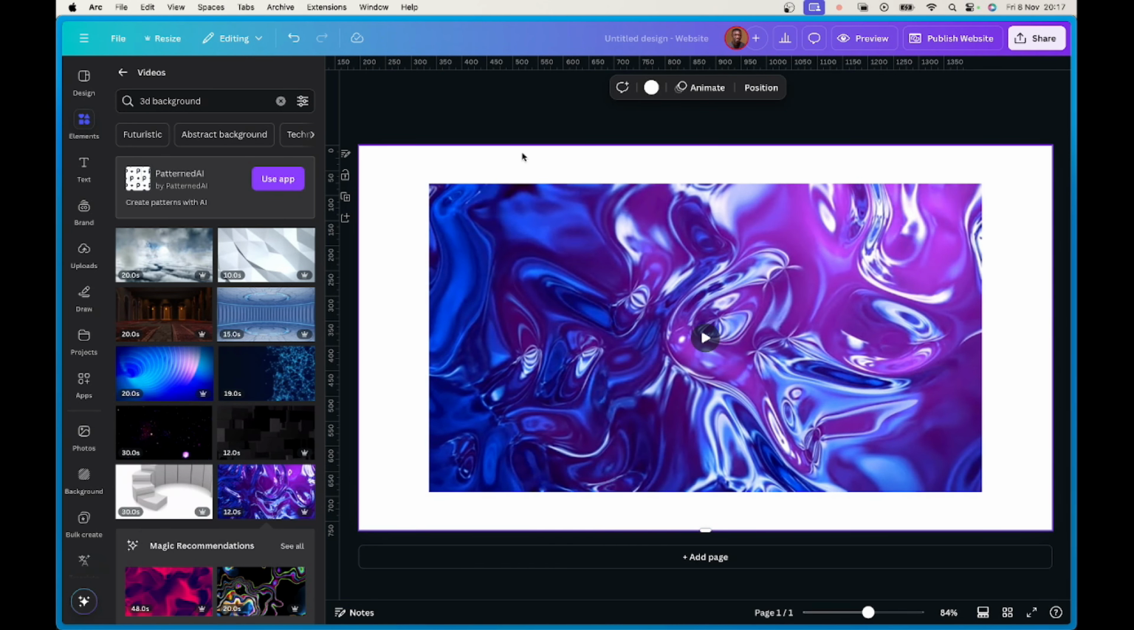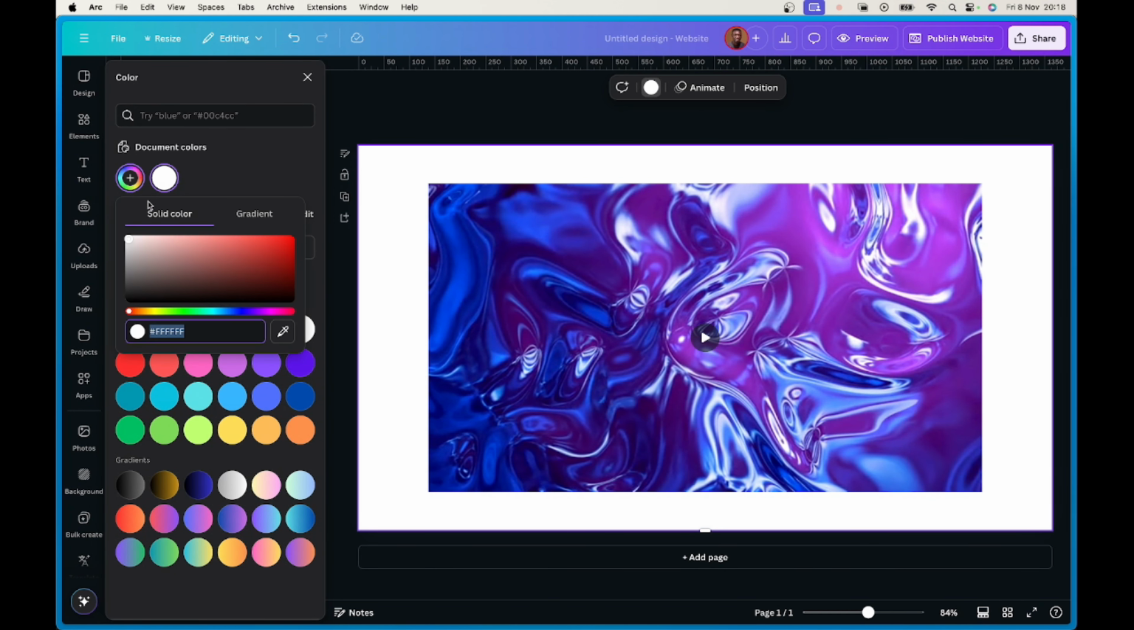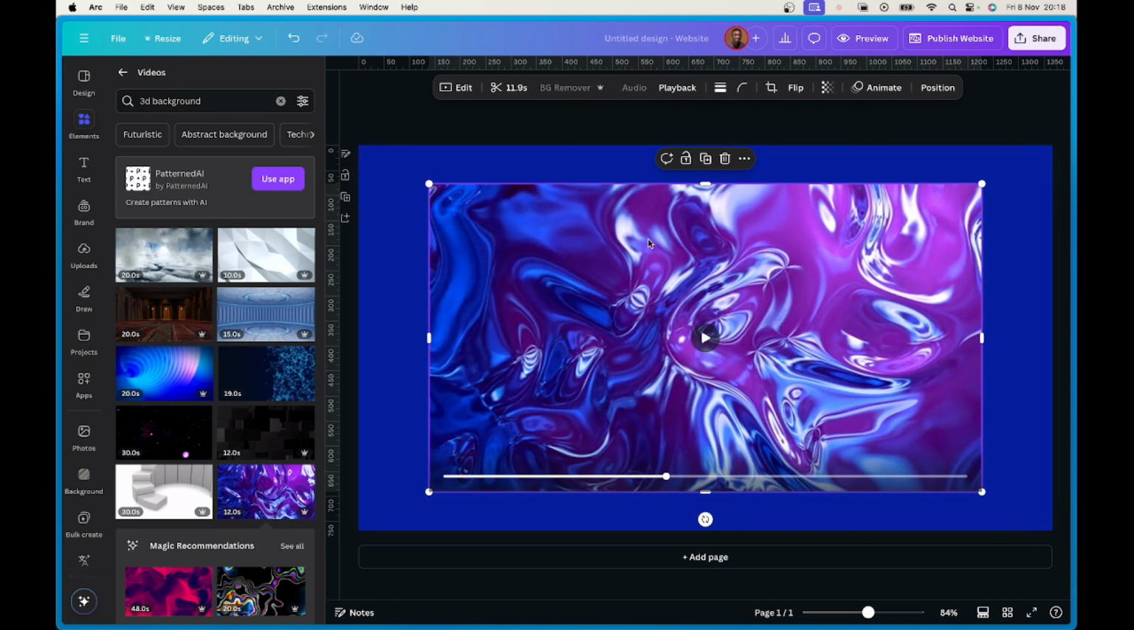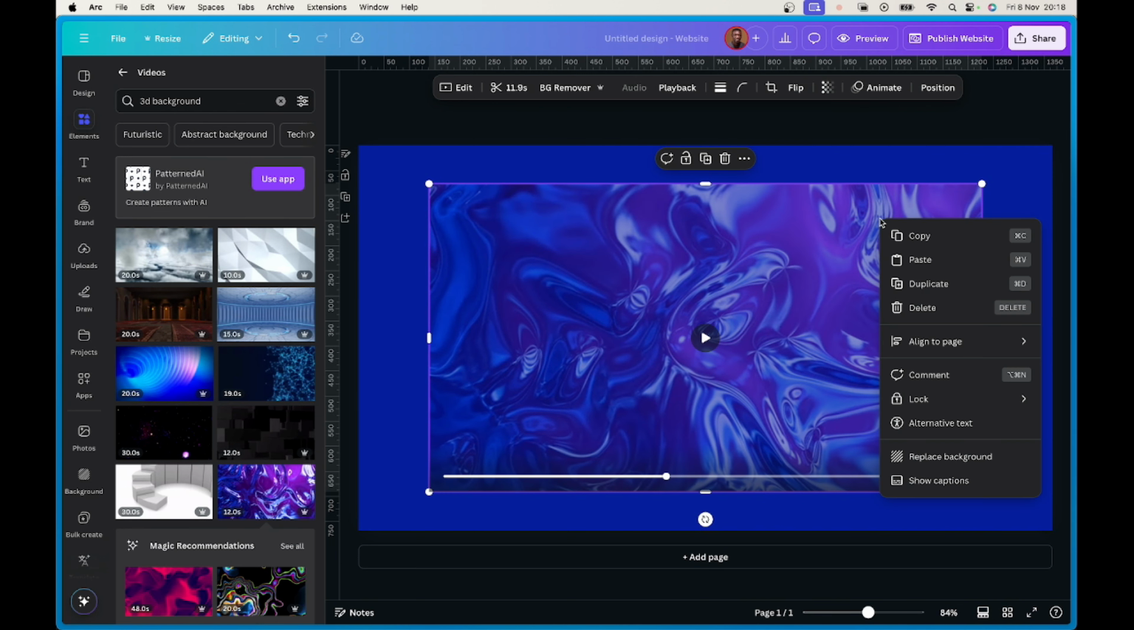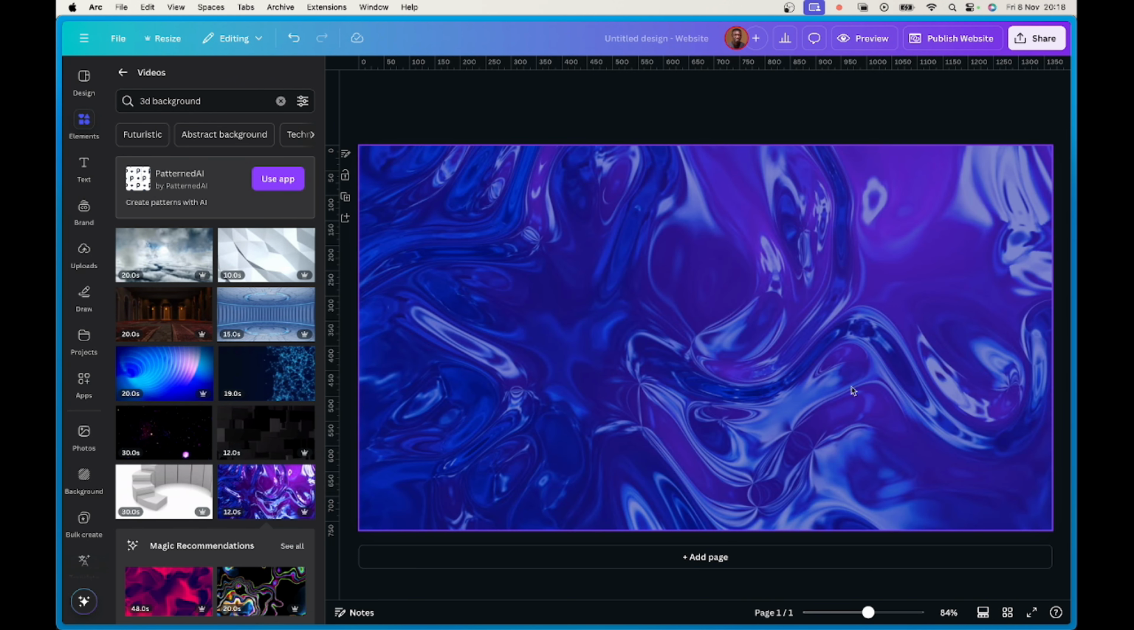So I'll pick a color from here and make it the background color. I'll click on the background, click on this, click the color picker, and I'll take one of the darkest colors there. The reason for this is because I want to make this transparent so that it's not as overwhelming as it is right now. So I'll drag it down, and I can say replace background, so it becomes part of the background.